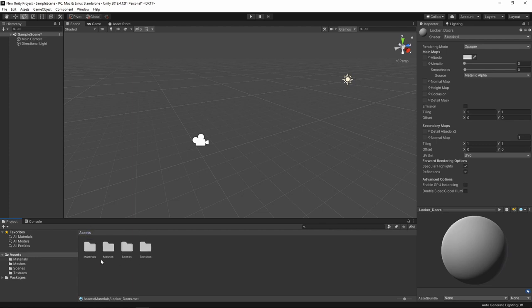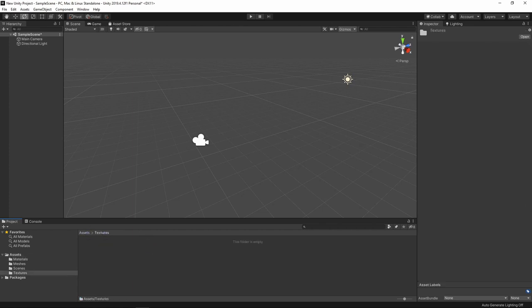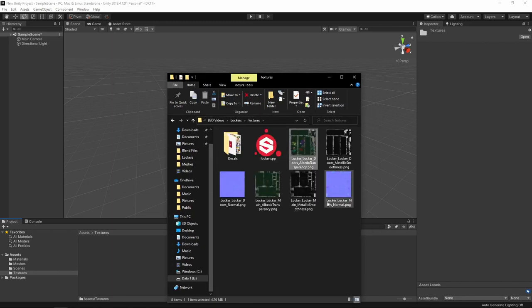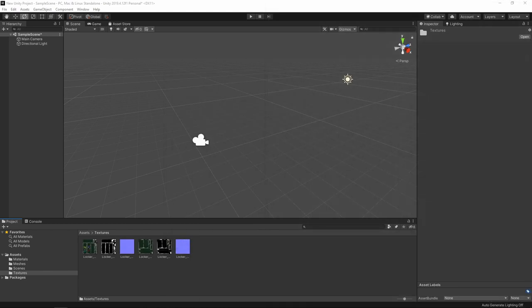So let's go back to our textures folder and find our textures. Locker textures. We will bring them in like so, and just drag them in. And it's as easy as that. It's just dragging things in. There's no special trick to it.